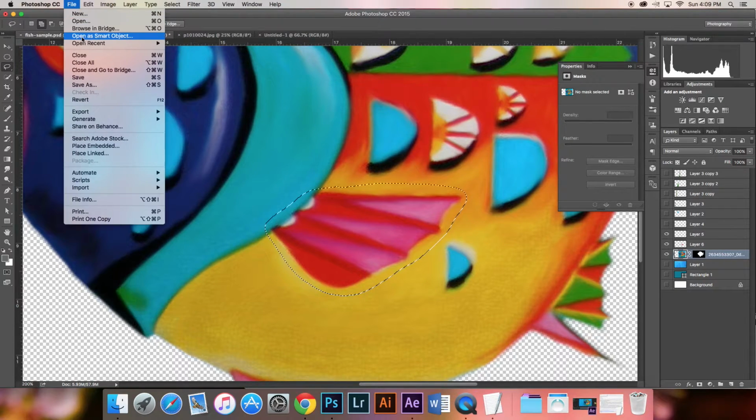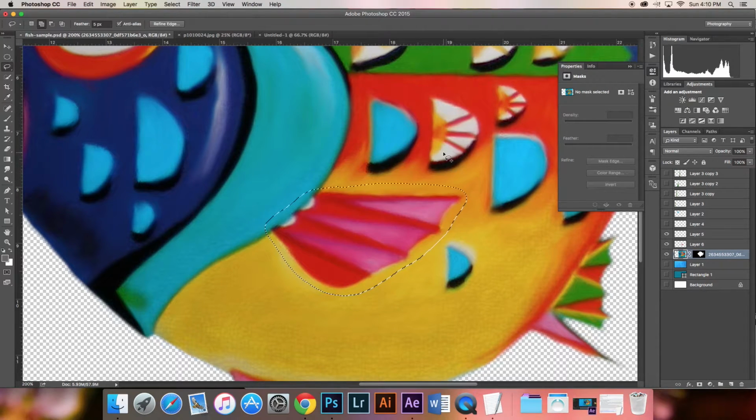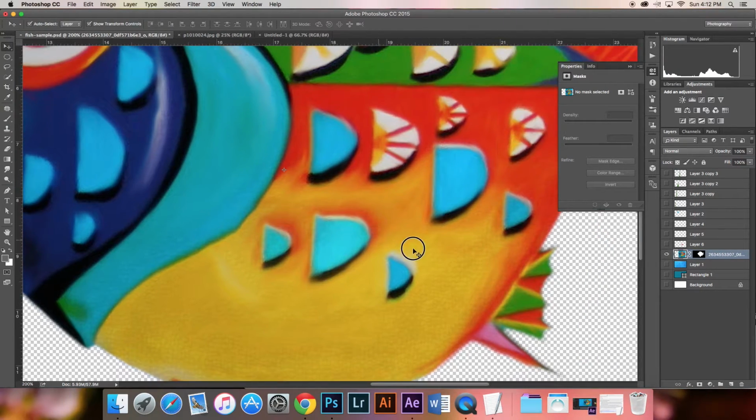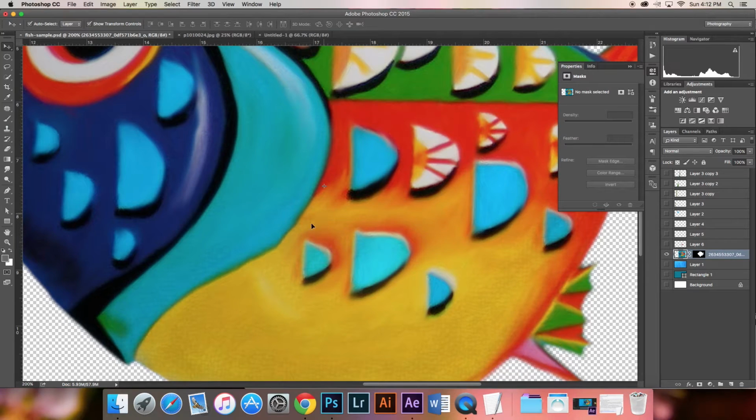So I'll go up to Edit, Fill, Content Aware, this is what starts to happen, and I kind of like that it started filling the fin in with some other gills. And so now what I can do is just start coming in here and fixing up these areas. And I think I'll just start using this spot healing brush in this area and have Photoshop do most of the work.